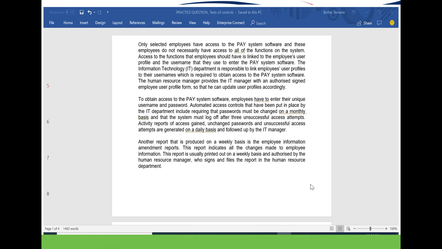Okay, so if we continue to the next paragraph, only selected employees have access to the pay system software, and these employees do not necessarily have access to all of the functions on the system. Access to the functions that employees should have is linked to the employee's username profile and the username that they use to enter the pay system software. Okay, so this is important, and we can highlight this as an internal control, as it stipulates that not all employees should have access to the pay system software.